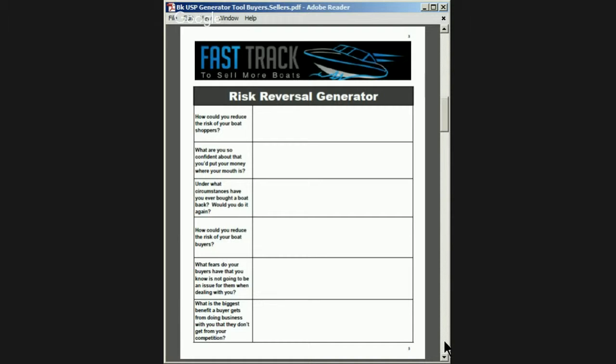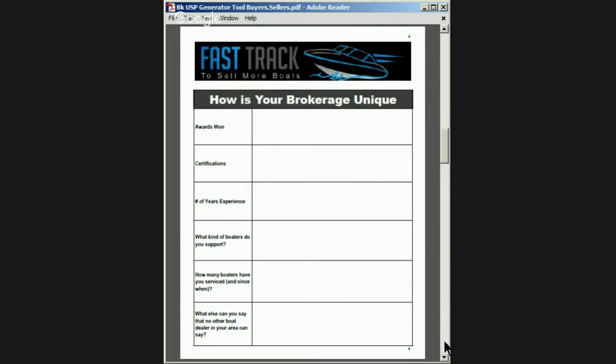Now, some of them we may not come up with a risk reversal strategy, but if you start thinking this way, maybe there's some positioning we can do based on how you already operate your business, or you could potentially change the way you operate your business. How's your brokerage unique? Have you won any awards? Do you have a certification? Do you have a ton of experience? Do you specialize? Have you served a lot of people over the last 20 years? What can you say that nobody else can say, that your competition can't say, that dealers can't say, that other brokers can't say?